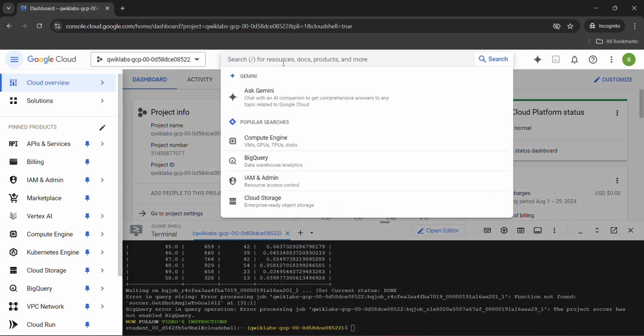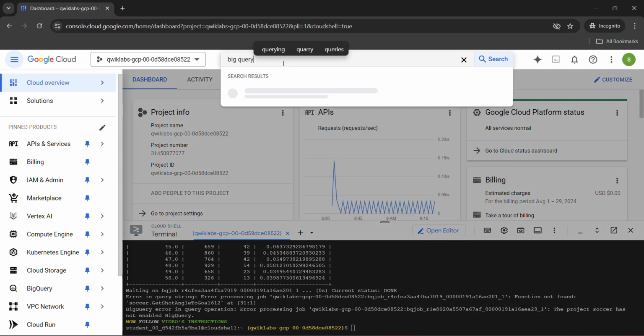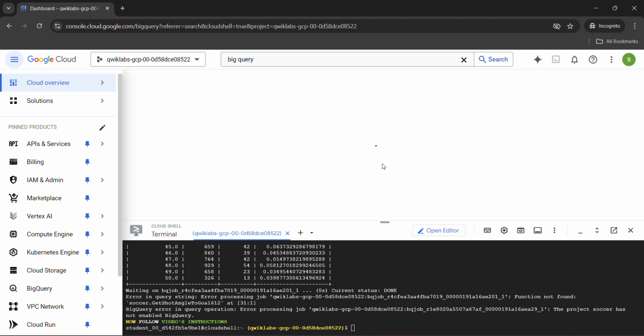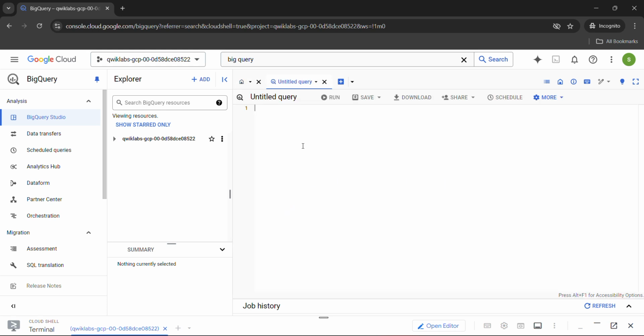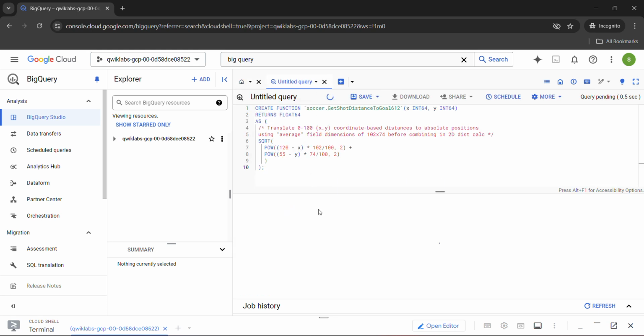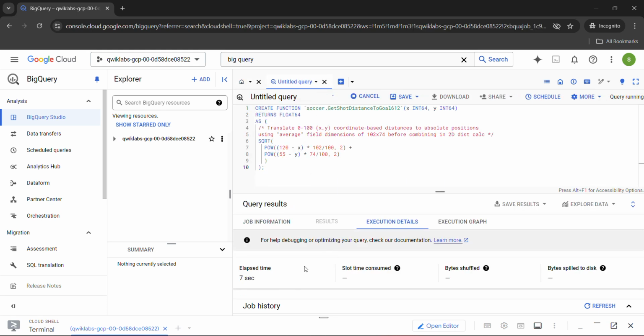In the search bar, search for the BigQuery and open the BigQuery tab. We can minimize this terminal now and click on done button. From here, click on this untitled query, paste the query that we just copied and click on the run button. You will see the results here. Wait for the results to be visible.